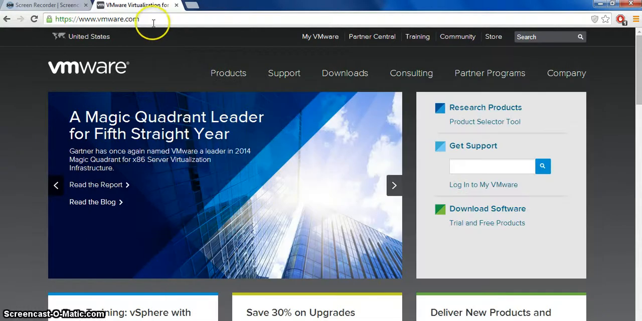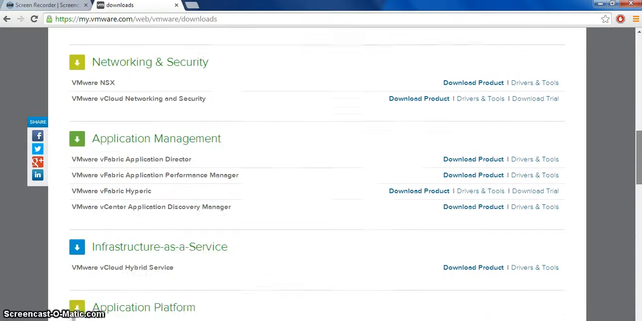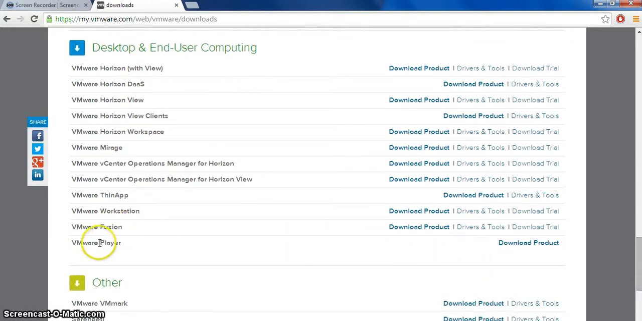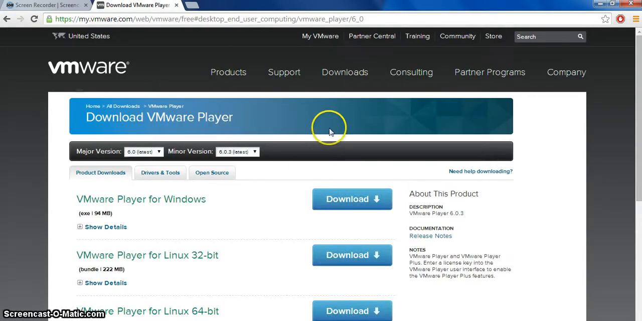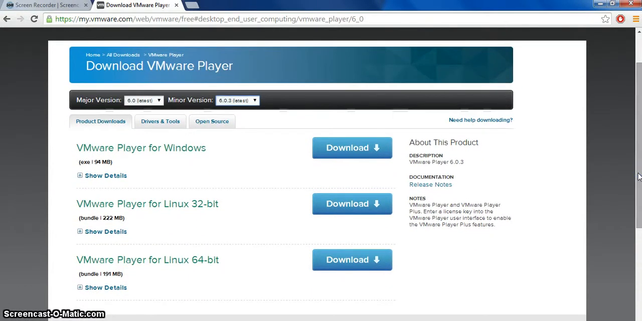I am already on VMware's website here, vmware.com, and I'm going to jump over to the download software section. I'm going to scroll down to the desktop and end user computing section, and VMware Player is the last item on the list, so I'm just going to click download product and it will bring us to the VMware Player product page. This is version 6, mine are version 03. It's the latest. It's been out for maybe a year, give or take, and it's the one you want to use.